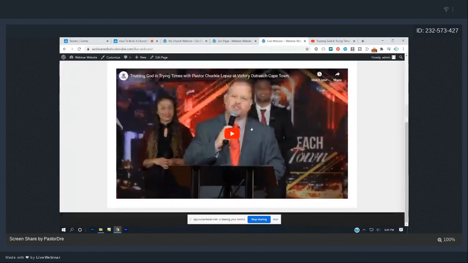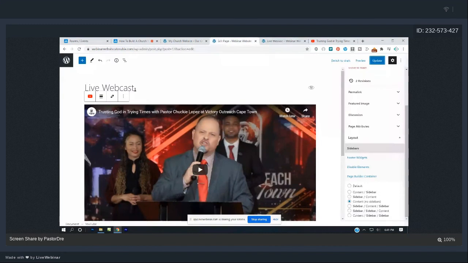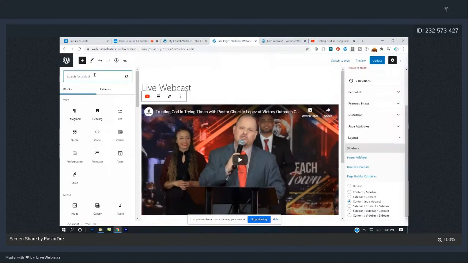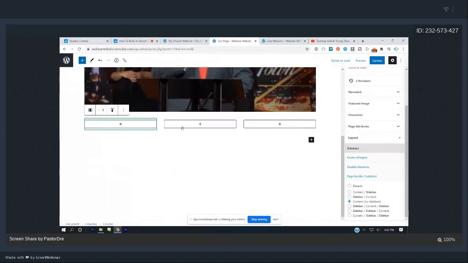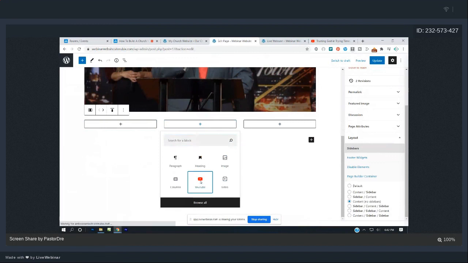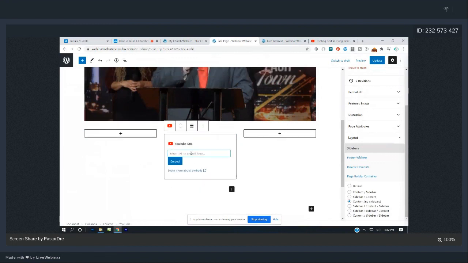But how do we make this video smaller? How do you do it? Let's do it. Remember, you go to plus, type in columns. I'm going to choose columns, and I choose 3 columns. Boom. Then I hit plus. Then I'm going to add the YouTube. And I'm going to paste the URL. Hit embed. There's the video.